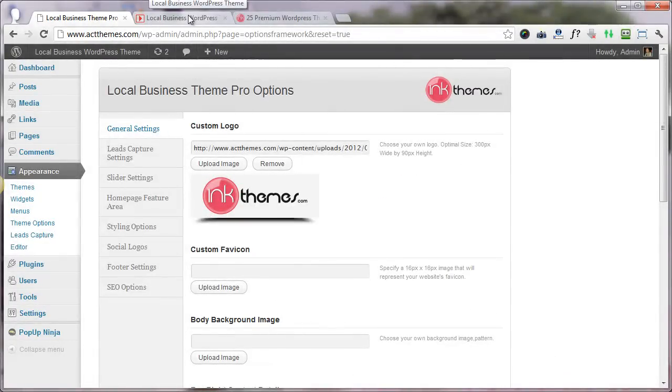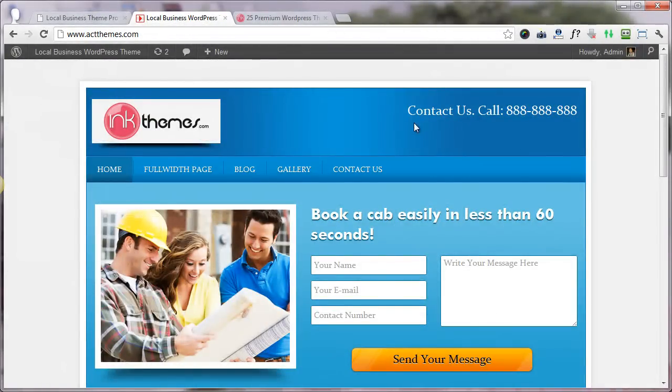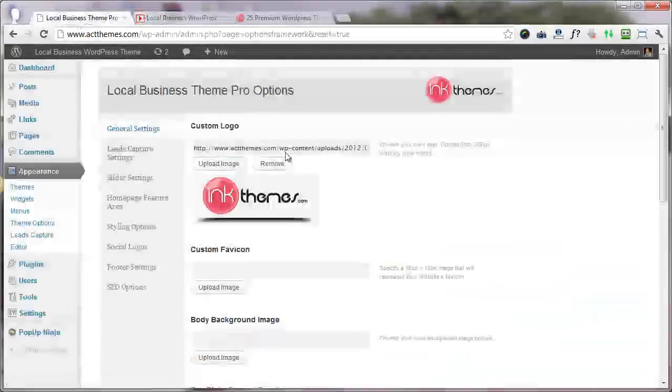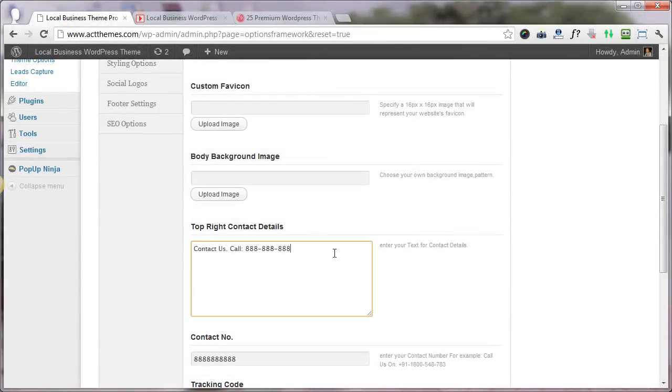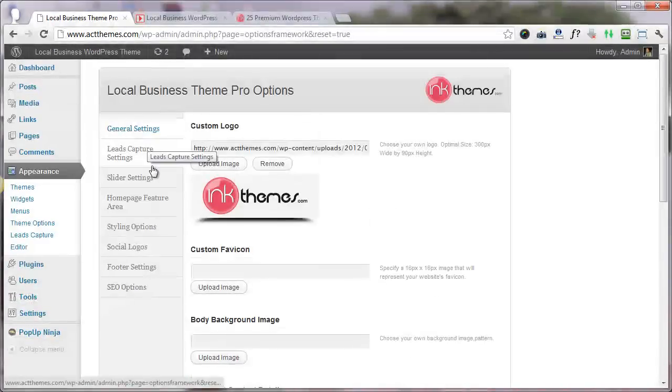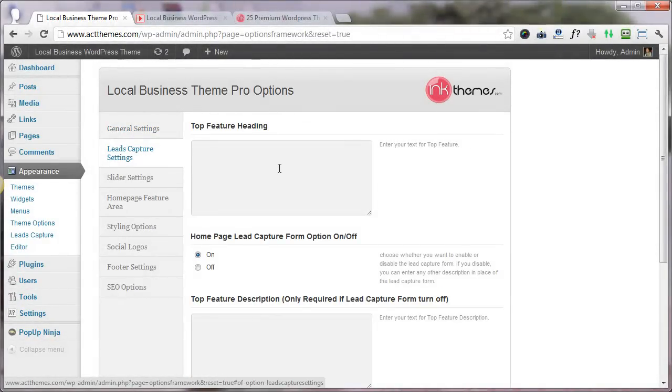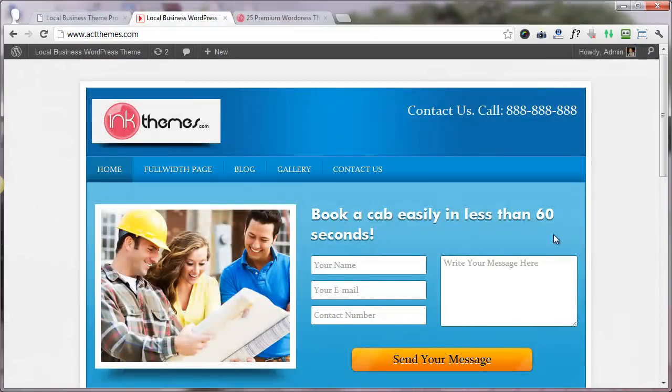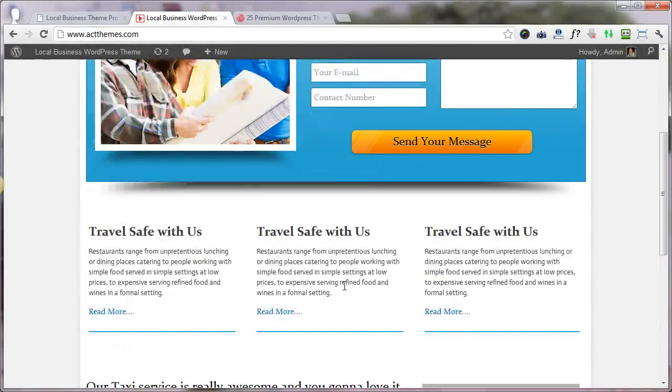Once the logo is uploaded, in case you want to change the top contact details, you can also do it easily from the top right contact details. Any detail that you put right here would appear under this section. Moreover, under the lead capture settings, you can turn off the lead capture form if you like and replace it with any descriptive text that you want.